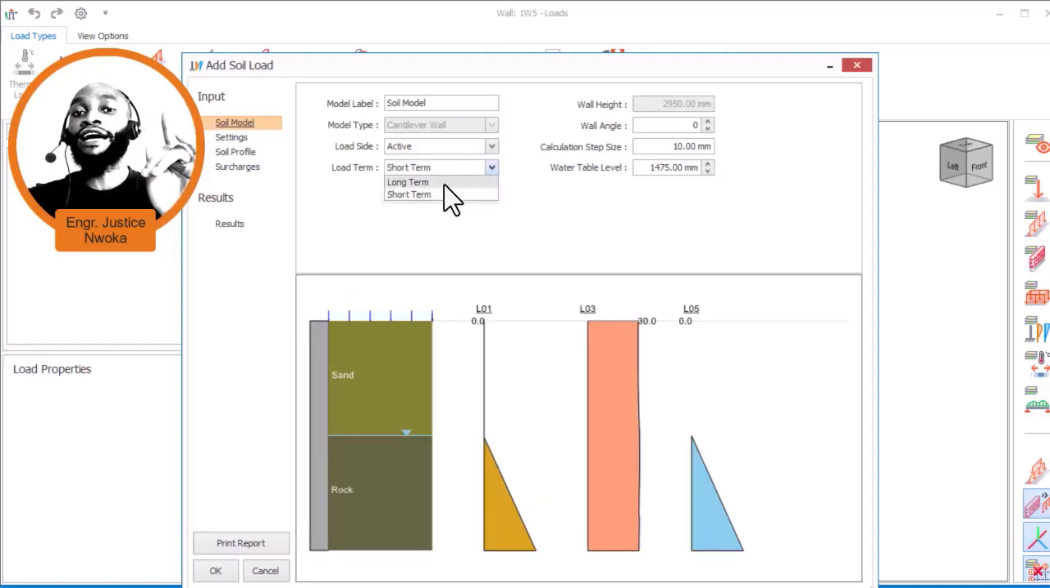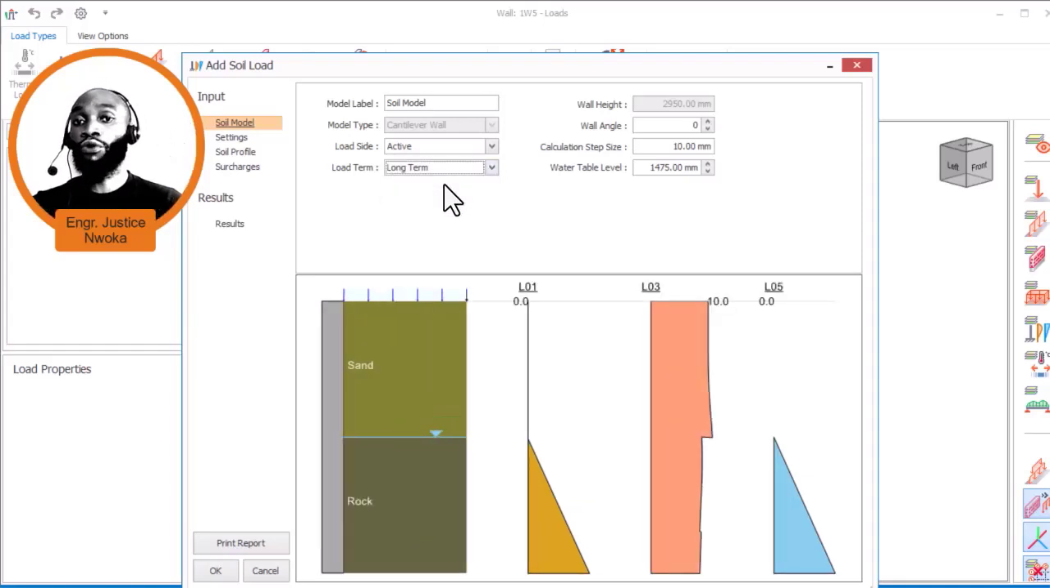But in my own advice, I would advise to leave it as long-term load, because you don't know what will happen later around that area. So leave it as long-term load, knowing that we design for the worst condition. Generally if you're doing your design of a structure, you design for the worst condition. So leave this place here as long-term load. You can leave every other thing here as default, but if you have your water table level, you can input the value here. But if you don't have it, then leave it as default.